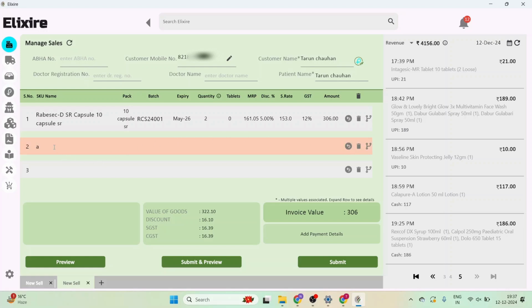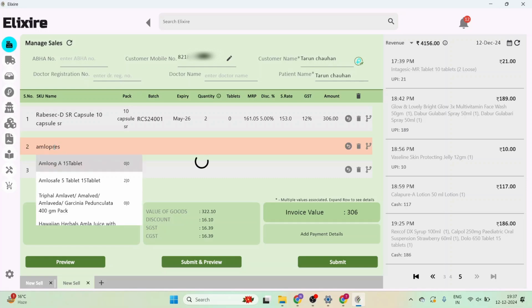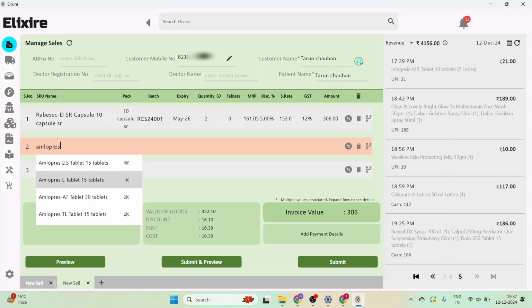Let's say the customer wants to return Amlopress 5. Again, Elixir started showing all the SKUs or the medicines which start with Amlopress. We will go to Amlopress 5, enter.